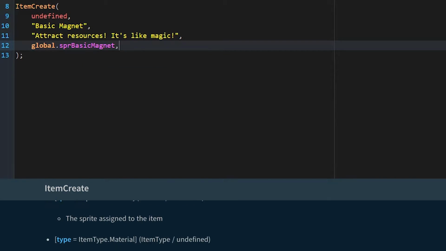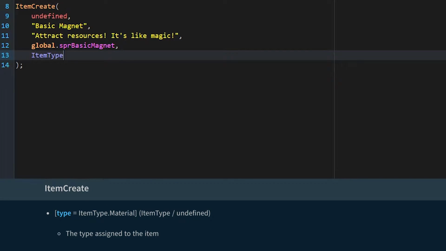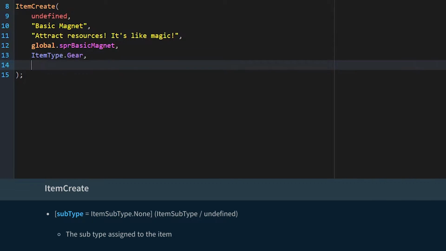After sprite, we have the item type. We want to make gear, so we can put item type gear here, as shown in the item type enum. After the item type is item subtype. This is really only used for specific behaviors in Forager, so only set this if it applies to your item. For us, item subtype none is just fine, since none of the subtypes matter for us.